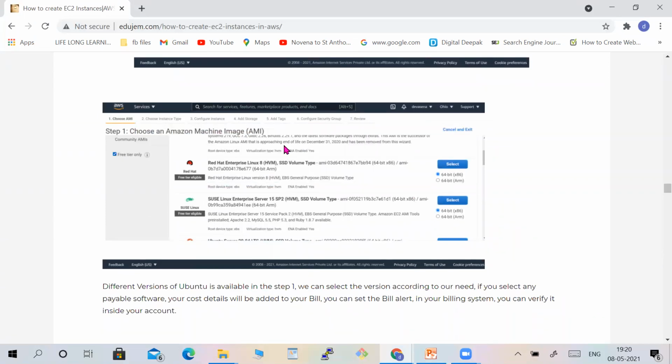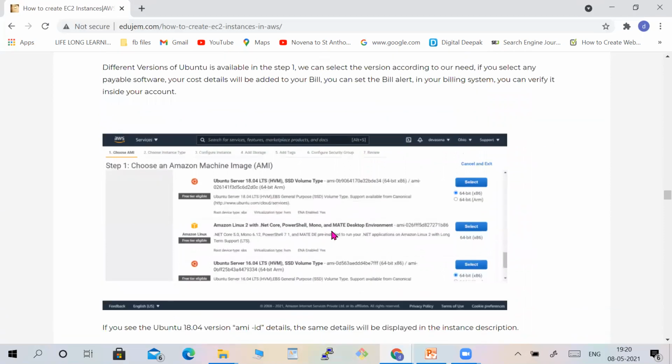Here in this screenshot, I have highlighted the free tier only. Then it will display the list of free tier eligible software. Then the next one. Here I am preferring the 18.04 version. That's why I have selected this screenshot. In Ubuntu also, there are 3 versions available: 16.04, 18.04, 20.04. All those versions are available. You can select your own preferable options.